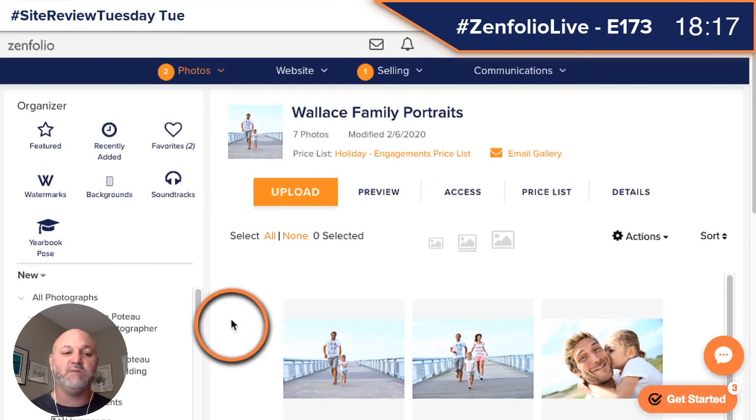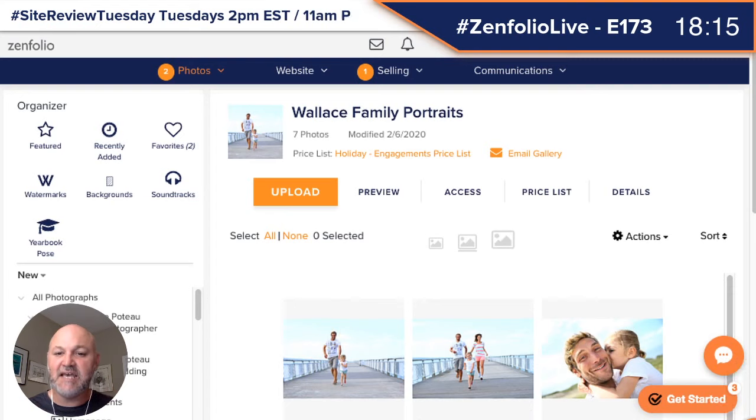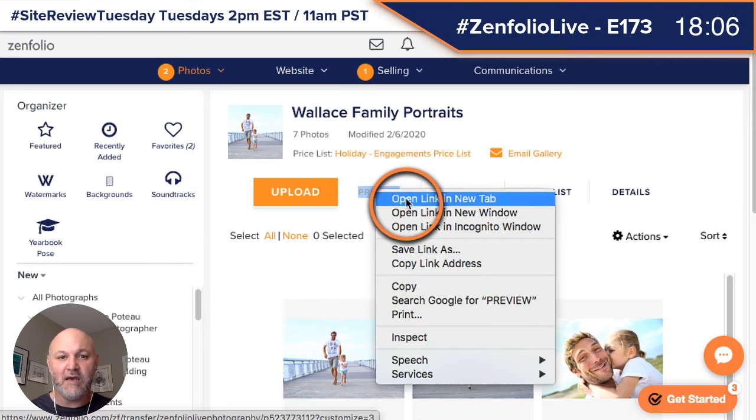So first what we want to do is access this gallery in customize view. In order to do that, we are going to right click on preview and open that in a new tab.